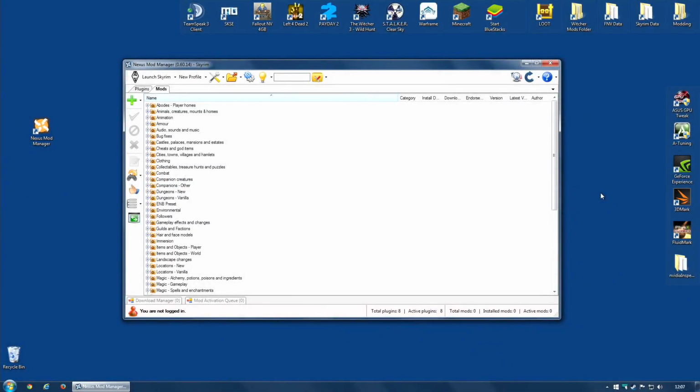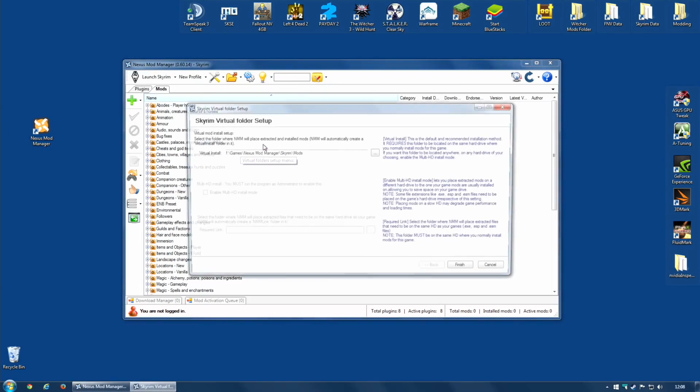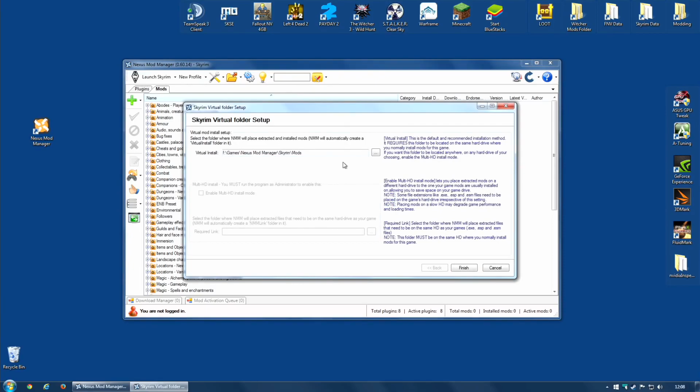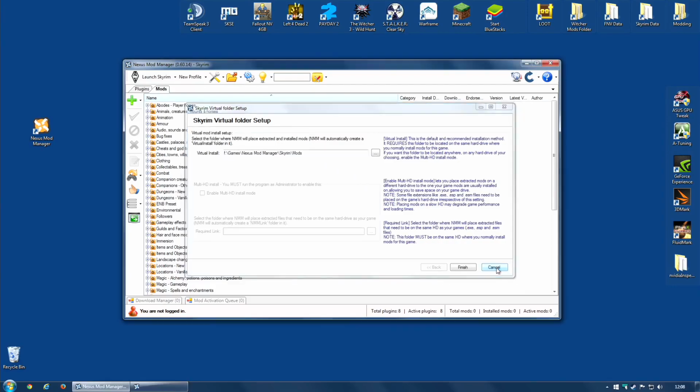So we now have Nexus Mod Manager installed and set up to mod our game of choice. But don't worry if you made a mistake during the setup process or you want to change some of the settings. You can actually do that pretty easily. For example, if you go along to the tools icon and click it, you can change the virtual folder. I'm going to leave it exactly as it is, but if you want, you can change this to be whatever you need. I'm going to press cancel.